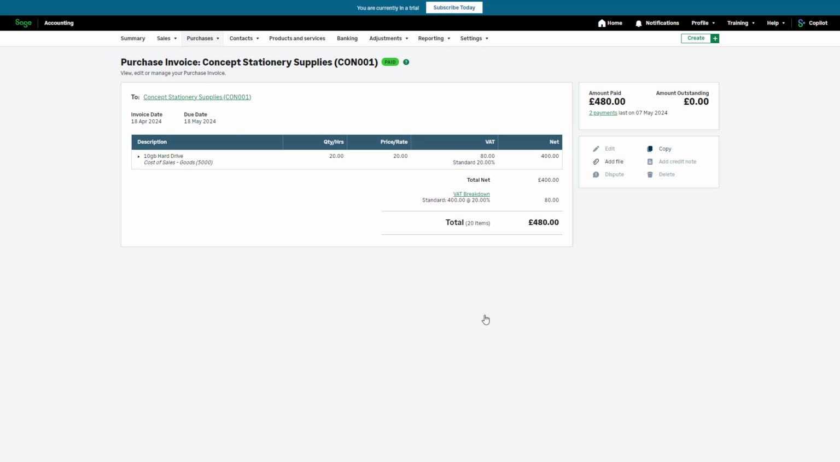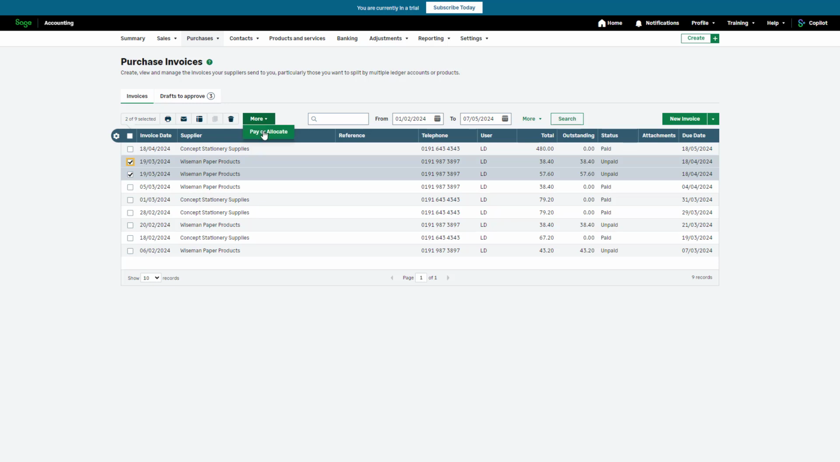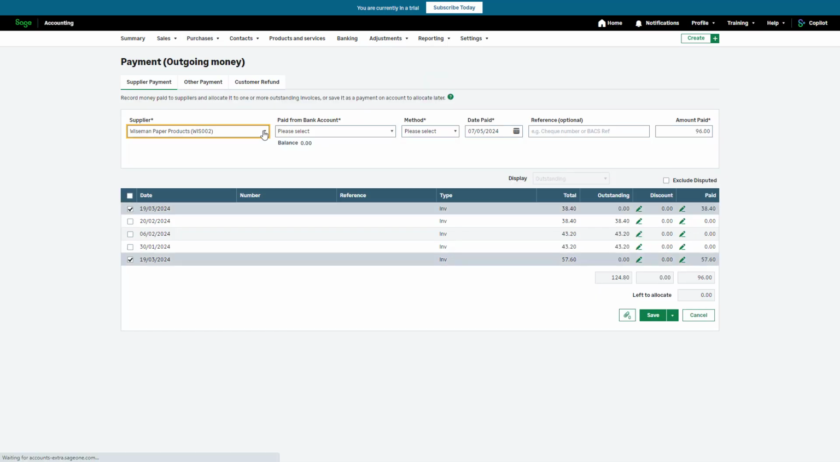This will automatically mark the invoice as paid or part paid, and the supplier payment will show in your bank and supplier activity. To pay multiple invoices at once, from the Purchase Invoices list, select the relevant invoices using the checkbox on the left. Then from the options at the top, choose More. Click Pay or Allocate. You'll be automatically redirected to the supplier payment entry page. Complete the details and save the supplier payment.